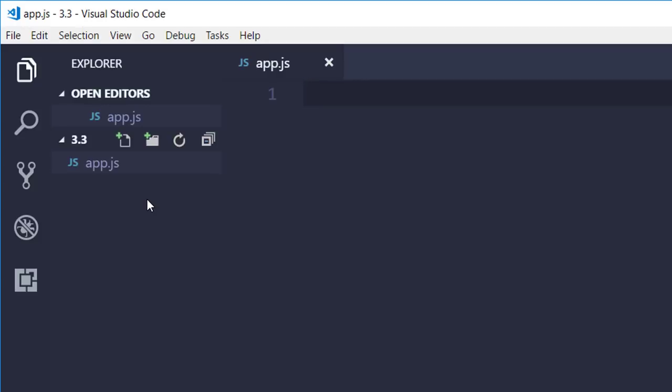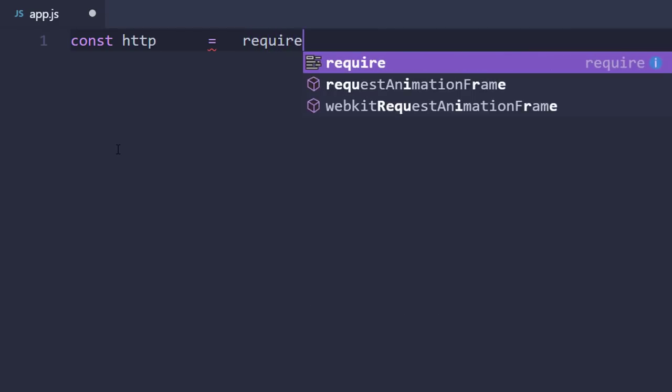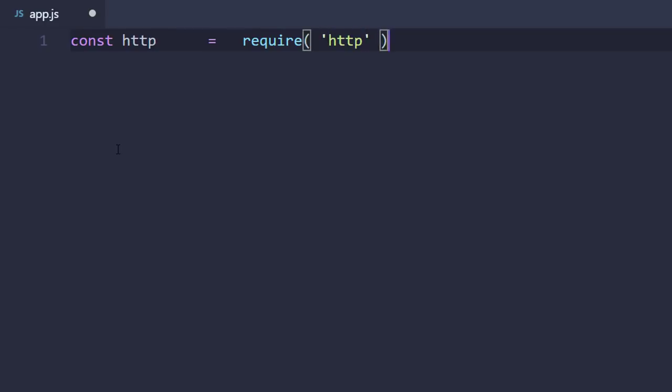I'm going to create a constant named http and call the require function for the HTTP module. Once again, it's common practice to name your variables after the module. You can name it whatever you want, but for simplicity, you generally want to use the module name. This module that we're loading is bundled with Node, so you don't need to do anything to make sure it's available to you.